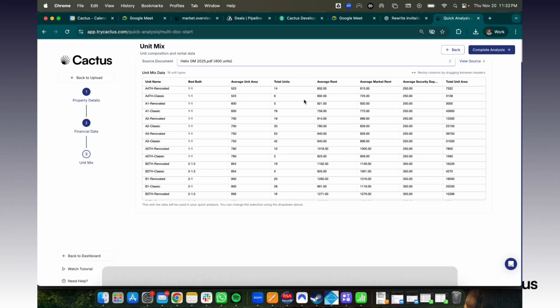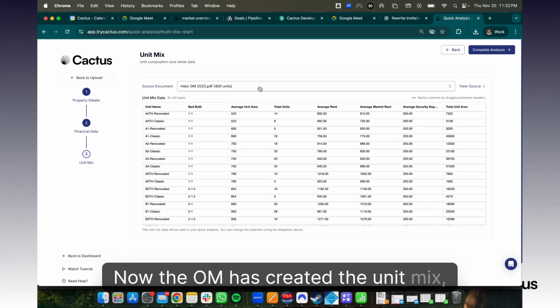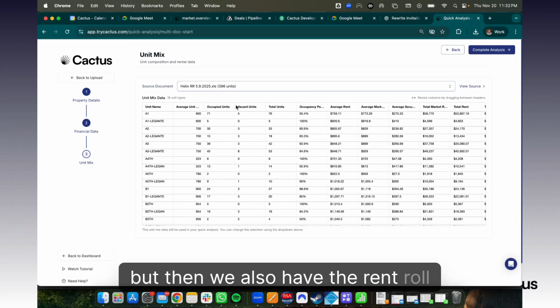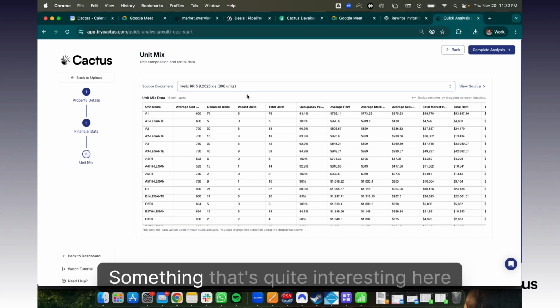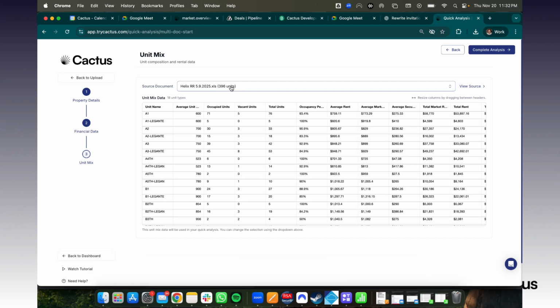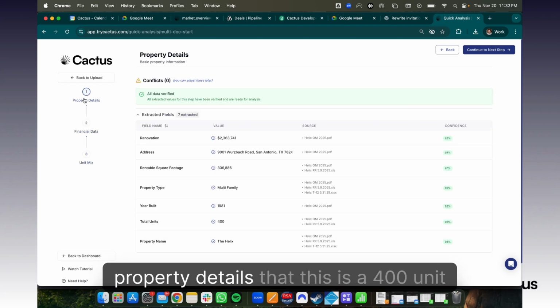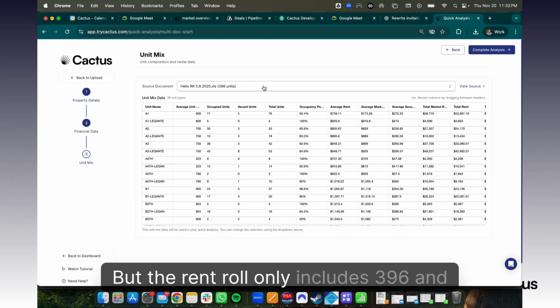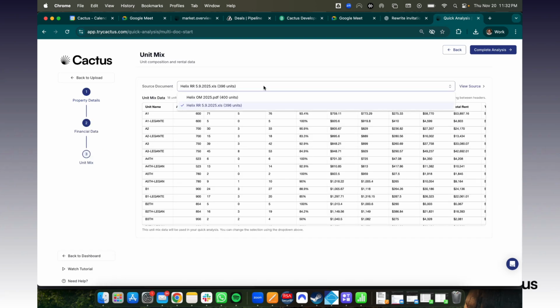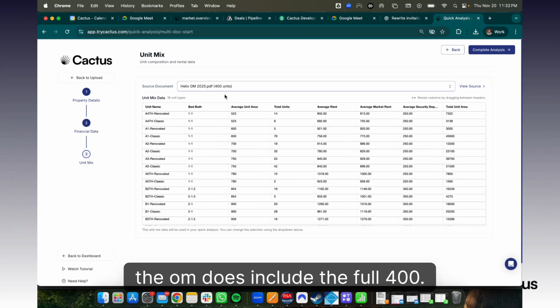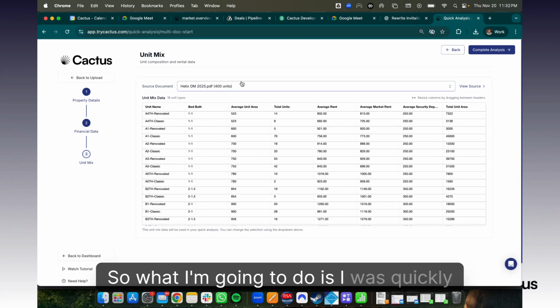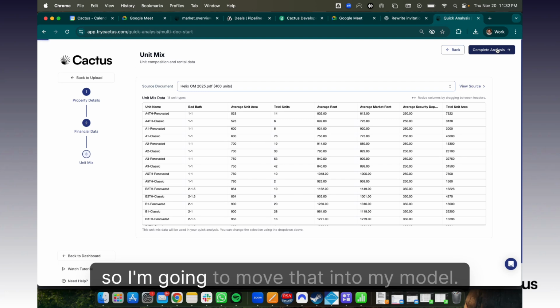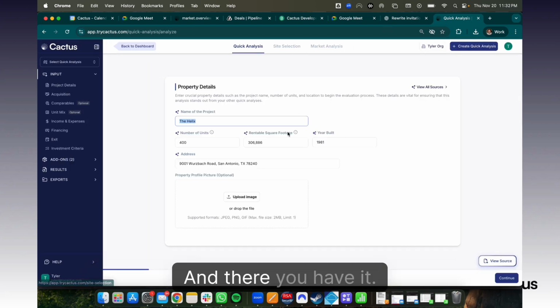Great. Now the OM has created the unit mix, but then we also have the rent roll, which has also created the unit mix. Something that's quite interesting here, however, is that based on the property details we know this is a 400 unit facility, but the rent roll only includes 396 and the OM does include the full 400. So I was quickly able to see that, and I'm going to move that into my model, and there you have it.